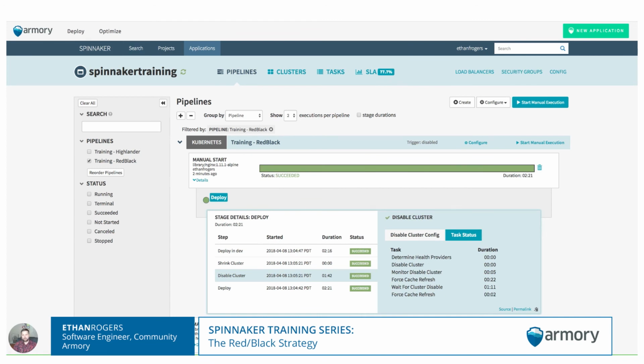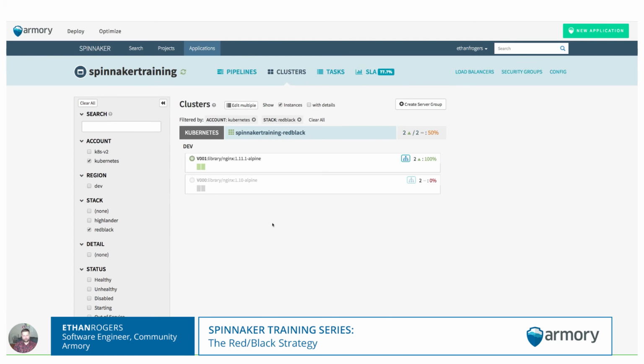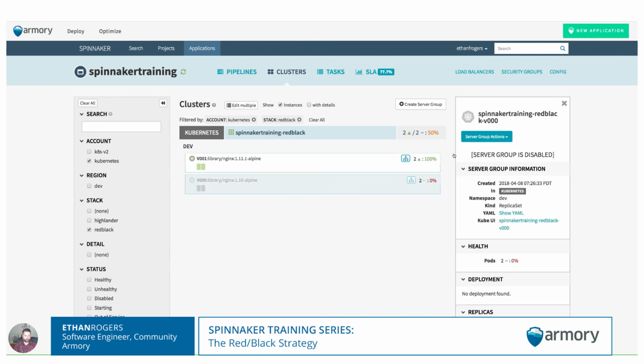So the reason that you may want to use the red-black strategy is you want to enable a quick rollback. The difference between red-black and Highlander is that we can roll back. If you recall from the previous video, Highlander just destroys any of the non-new server groups. Red-black will leave these in place so that we can actually click on the disabled server group and then use the rollback server group action.